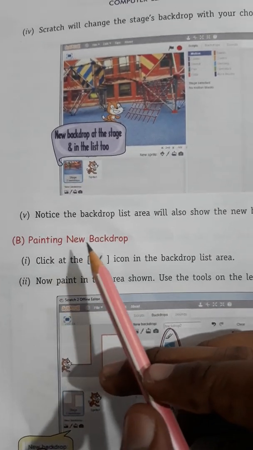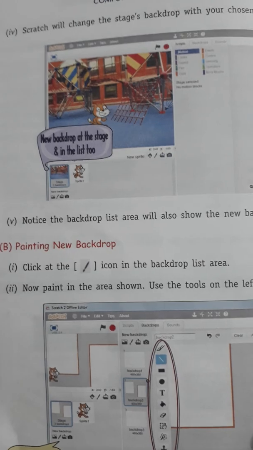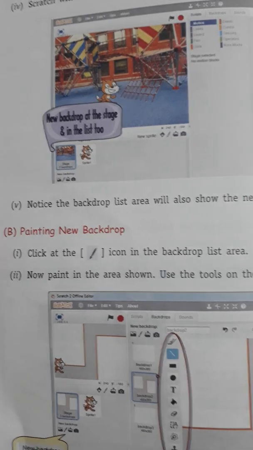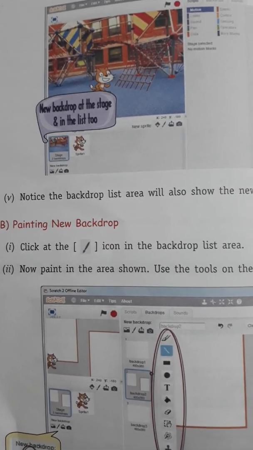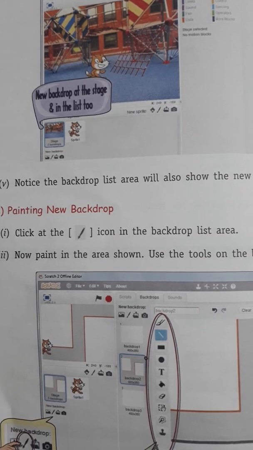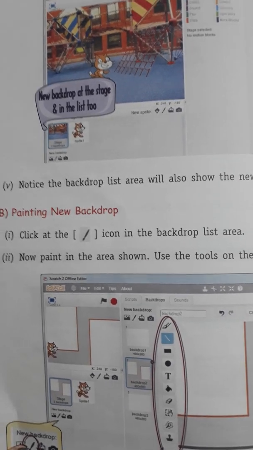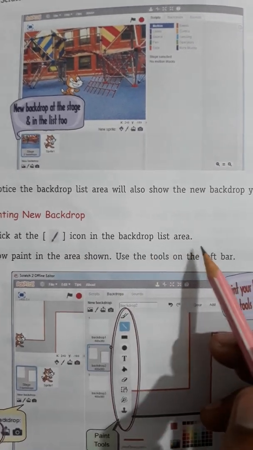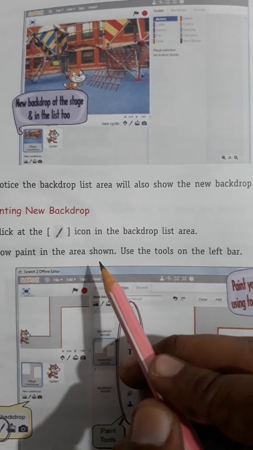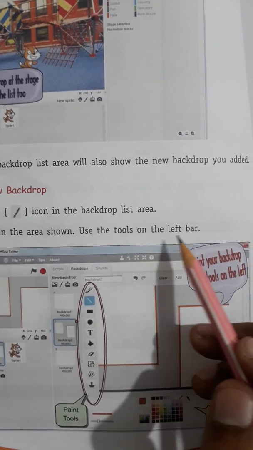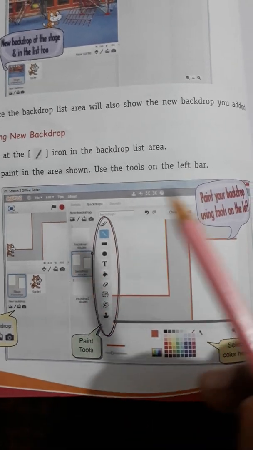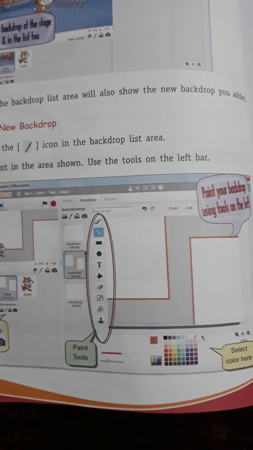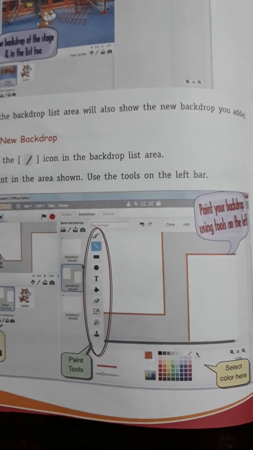The next option, painting new backdrop. Painting new backdrop means there is a paint editor tool. So you can draw your own backdrop or stage from the paint editor program. Click at the paint editor icon in the backdrop list area. Now paint in the area shown. Use the tools on the left bar. This is a paint editor type program. It has tools for drawing and colors for filling the color. So you can draw and color your backdrop from here also.